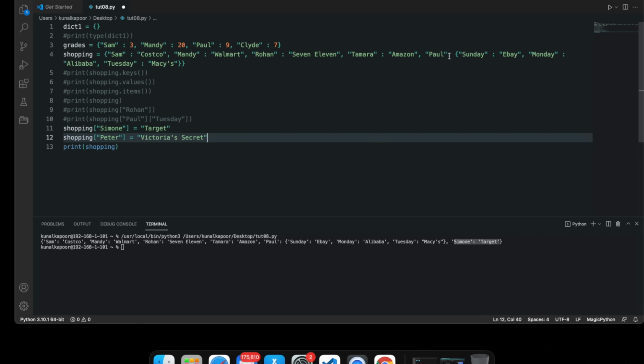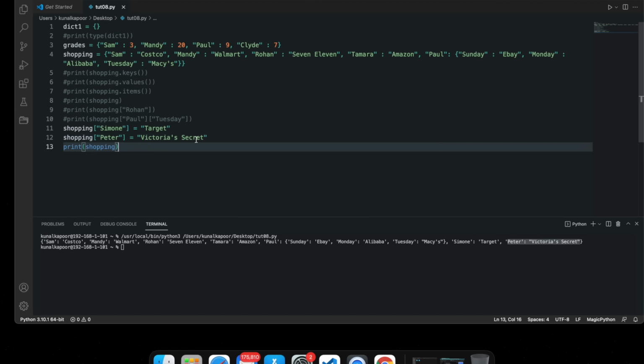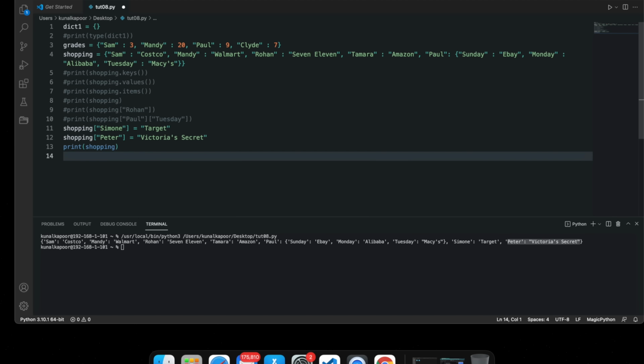But let's just say this is it. So if I go here and I run it, I can see that Peter's key value pair is now added in the dictionary. However, Peter found out that we are displaying this information, which he wanted to keep confidential because he's buying a gift for his girlfriend. He didn't want this to be displayed in the dictionary, so he wanted it to be deleted. So how do we do that now?